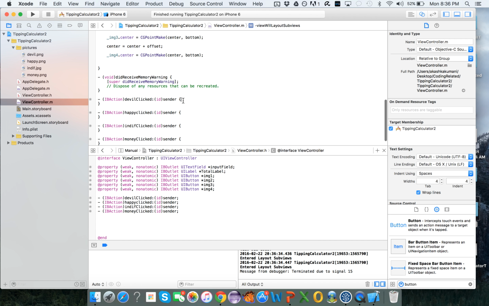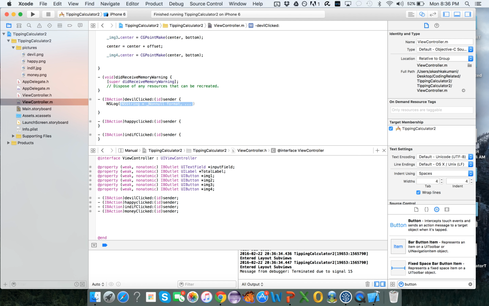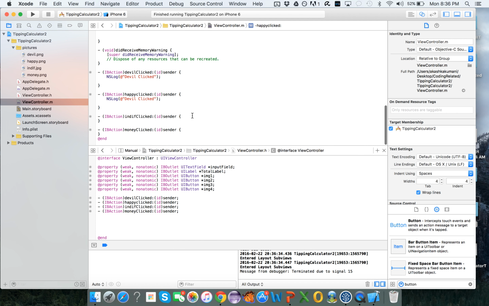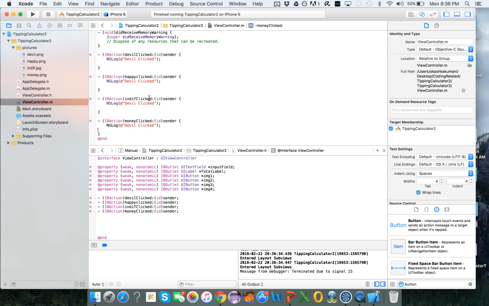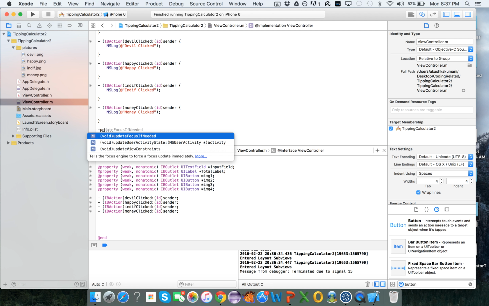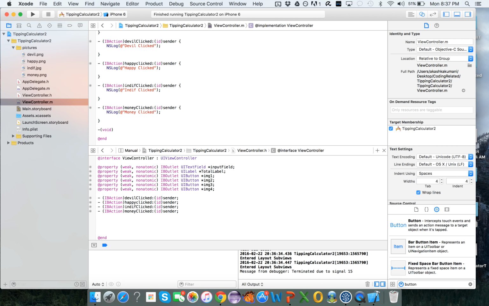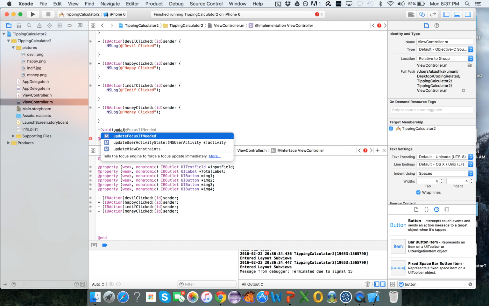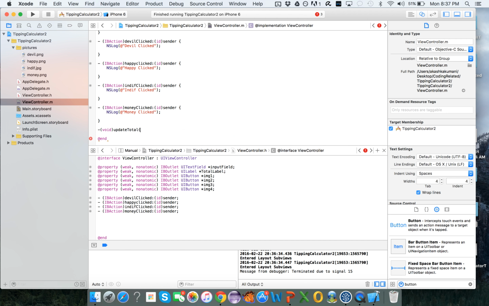So let's go into here. Let's make some NSLog statements for here too, so we can check if we've entered here. Double clicked. Let's copy that over. Happy and div money. And let's also make a method to update the label, update total. So we want to say void, which basically means I don't want to return anything from this method. Update total. And we also want to take an input of a float.